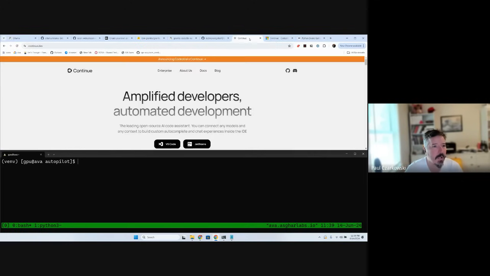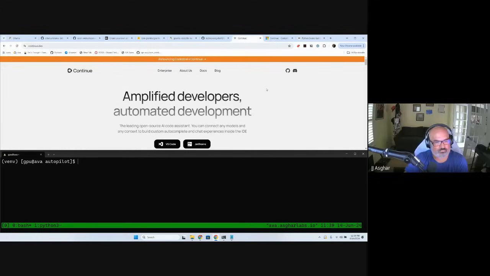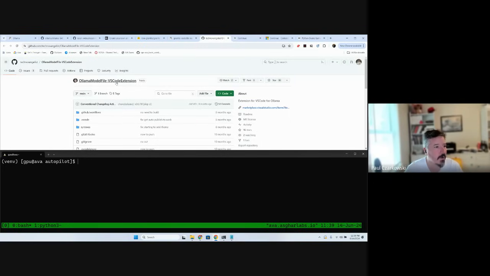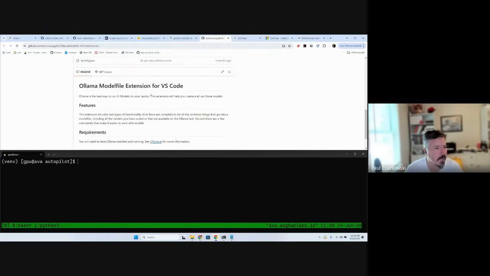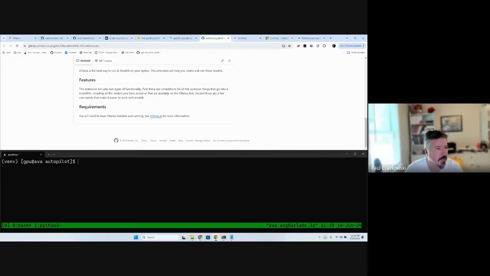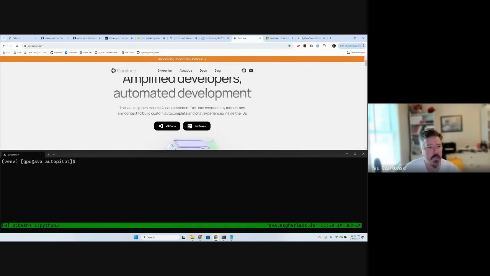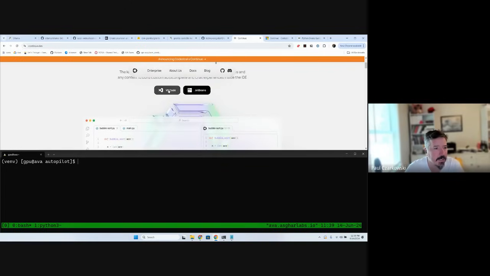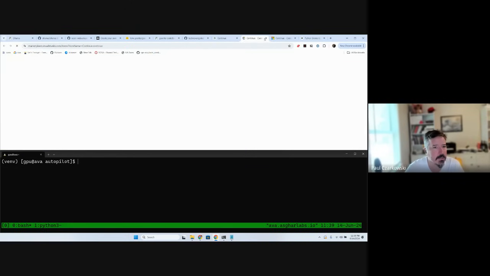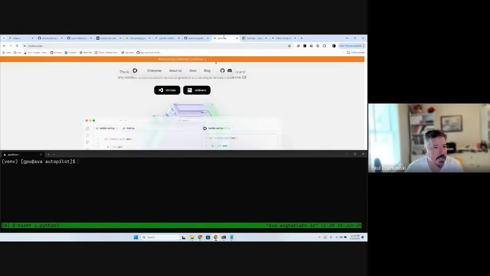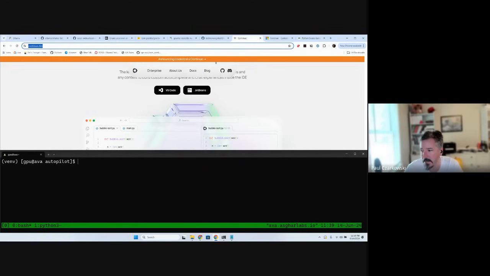So I think this is where I will give you a choice, JJ. There is an Ollama model file VS Code extension. Yes. Oh, this seems to be for modifying model files. The actual model files itself. So let's not do that. Let's look at continue.dev. Continue.dev, your leading open source AI code assistant. You can connect any models in any context, build custom autocomplete chat experience inside the IDE. And then there's buttons for VS Code and JetBrains. So I'm going to paste this into chat. And then I'm going to stop sharing my screen.